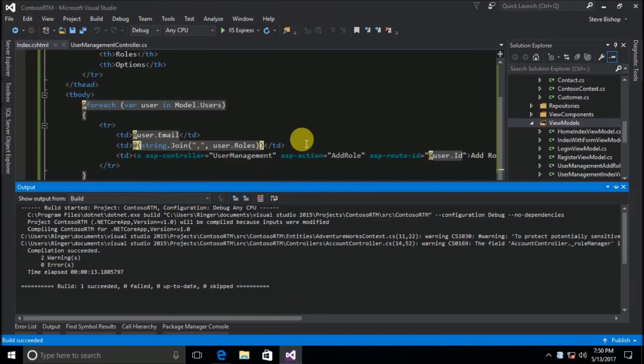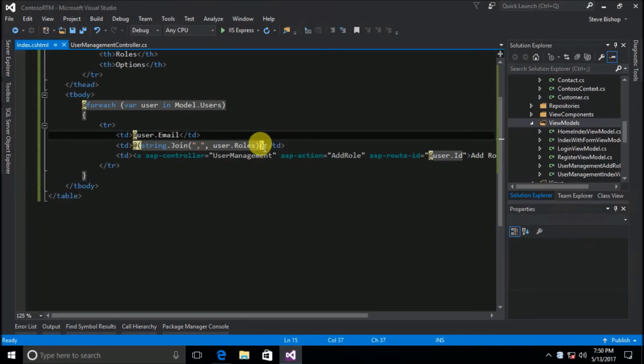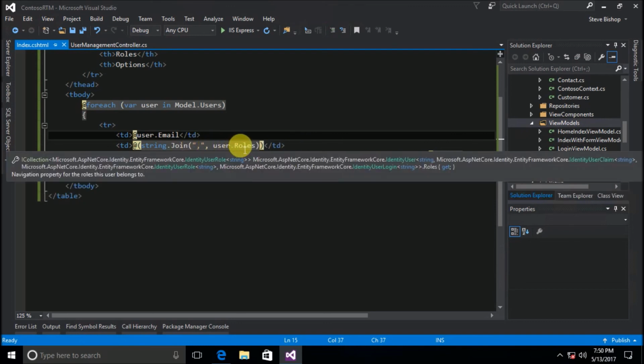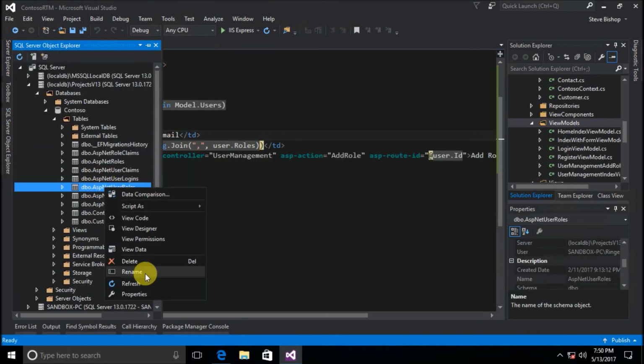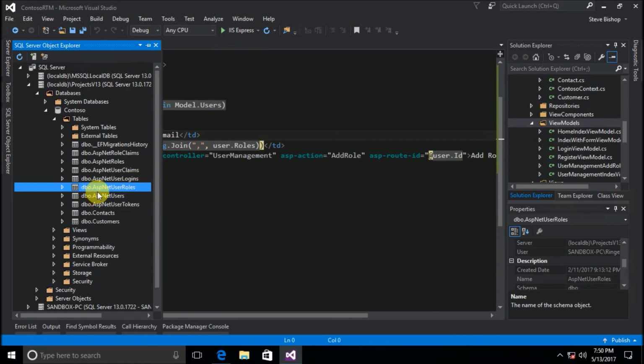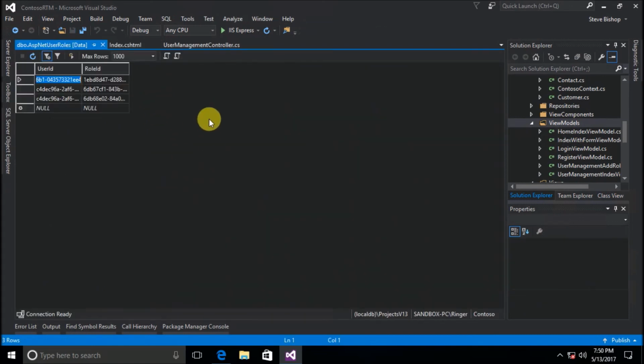And the real problem is that it's not actually giving us the role names, right? We're trying to join on roles, but the roles are not actually the names. The roles that it's returning is the data from this ASP.NET user roles table. Okay, and that's not going to work.